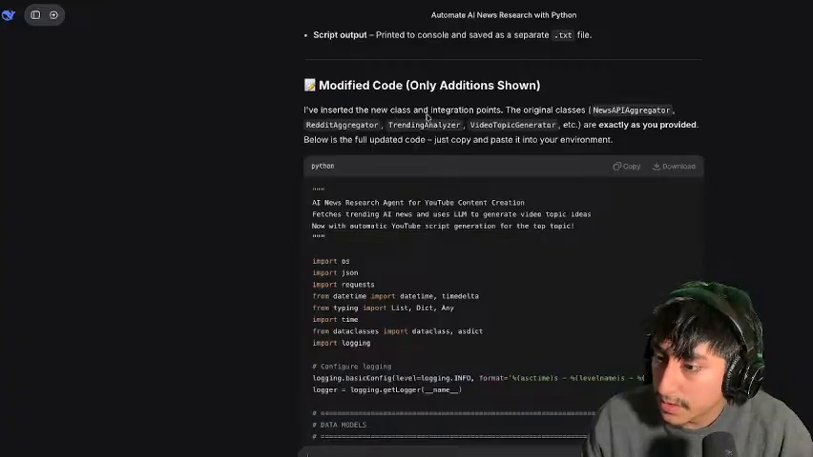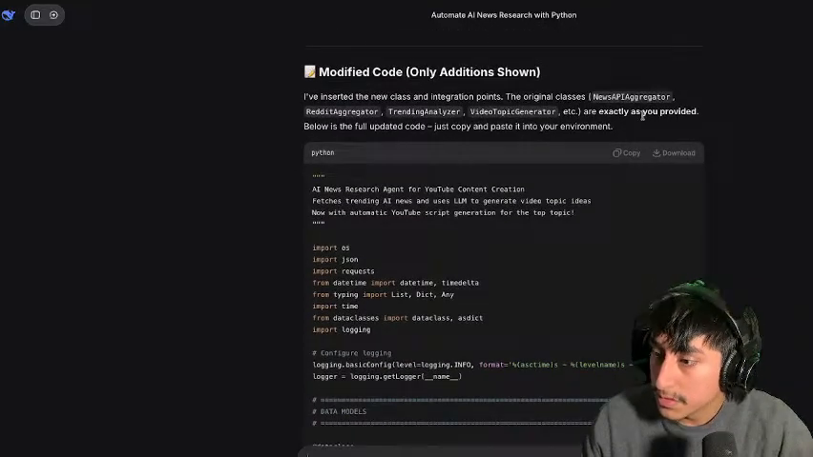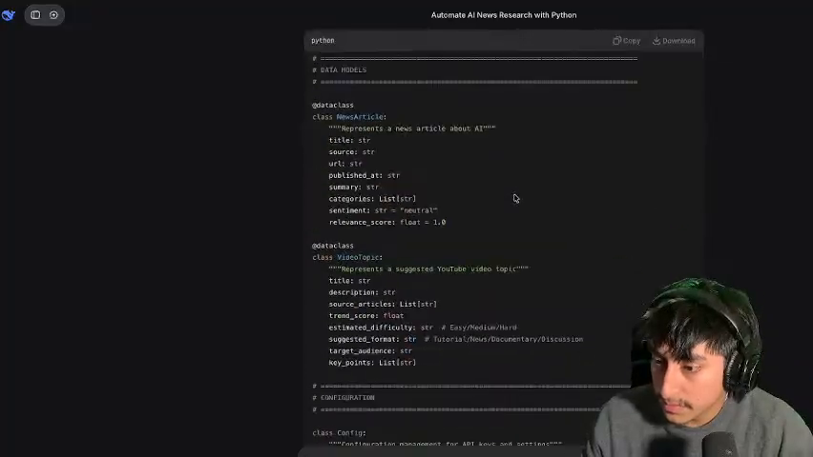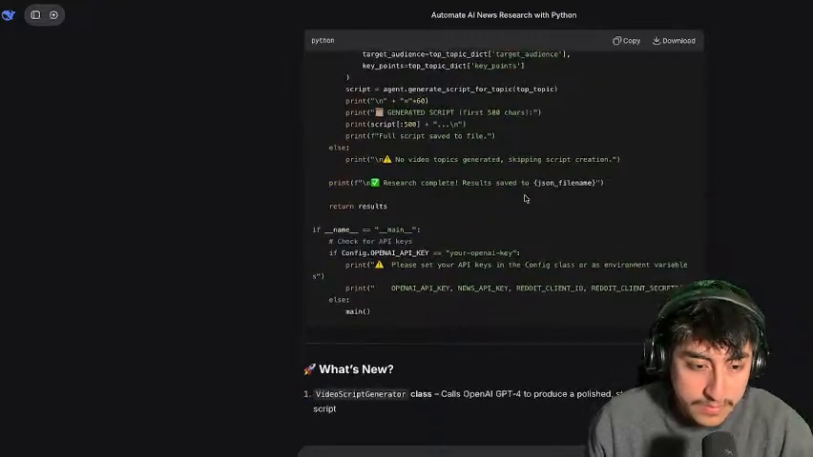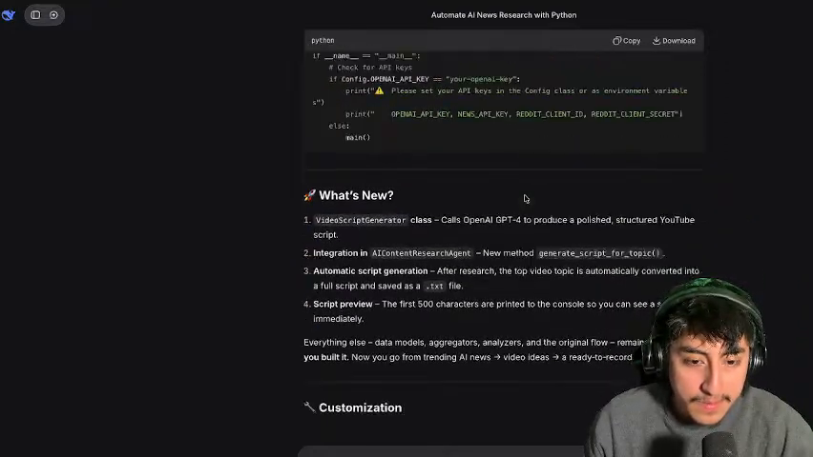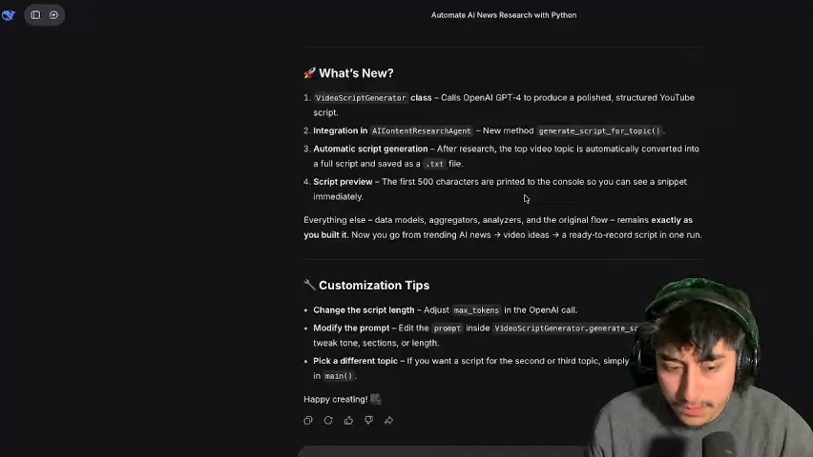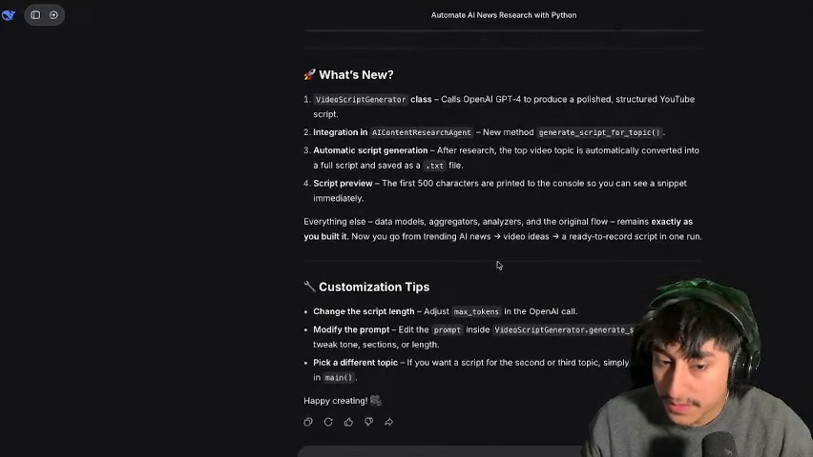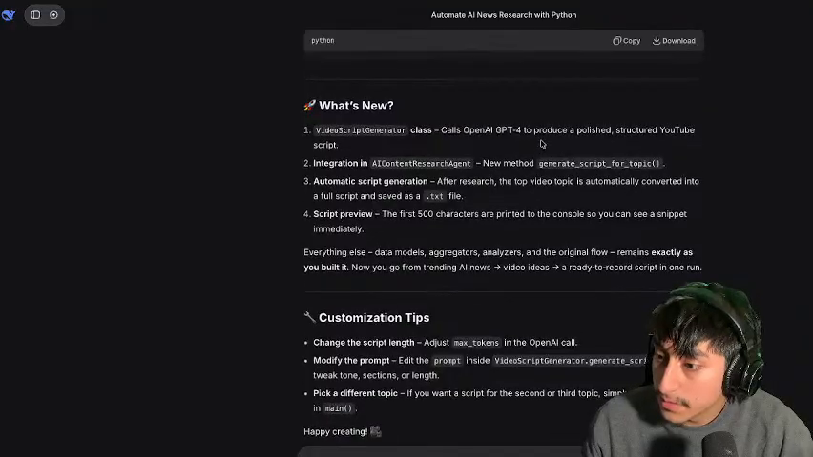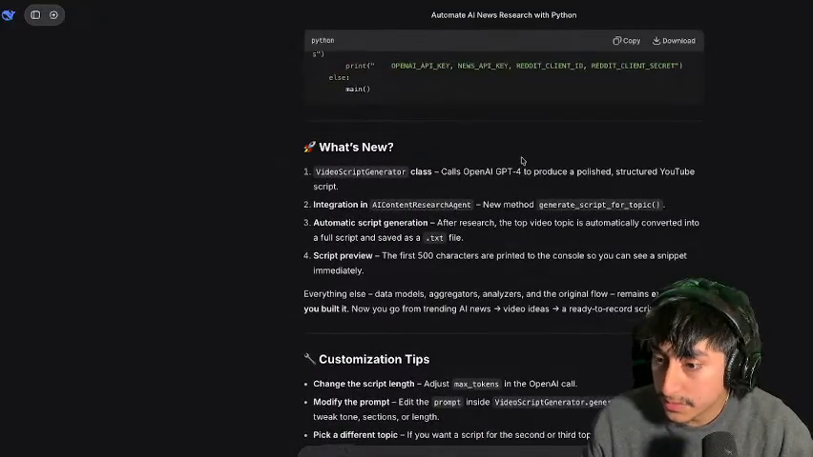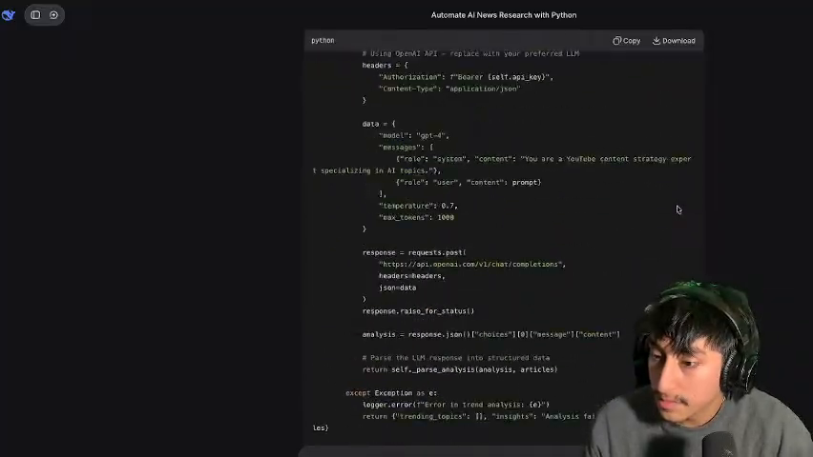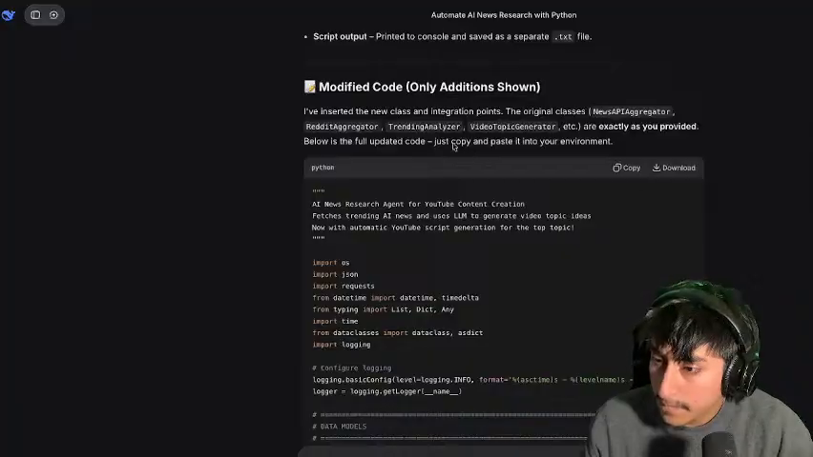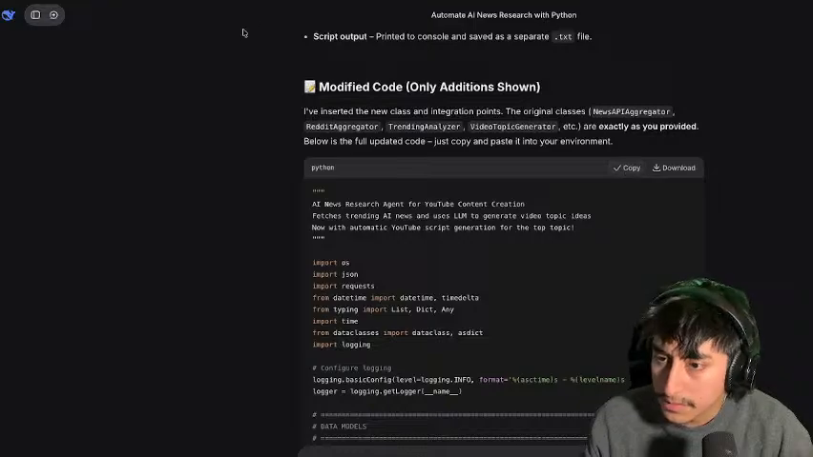I've inserted the new class and integration points. The original class is exactly as you provided. Below is the full... I'll just copy and paste it. Okay, so it calls the OpenAI API GPT to produce a structure. Is this the full code or is this just part of it? This is only additions shown. Alright, whatever, let's give it a try.